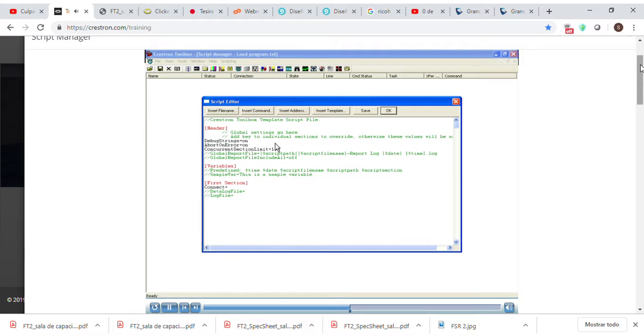Let's create a script for loading a new operating system to multiple processors. If you know the command for the function you need, you can enter it in the first section, or start with one of the default templates by clicking on the Insert Template button. Since this is one of the available templates, I will choose to insert the Load Firmware template.